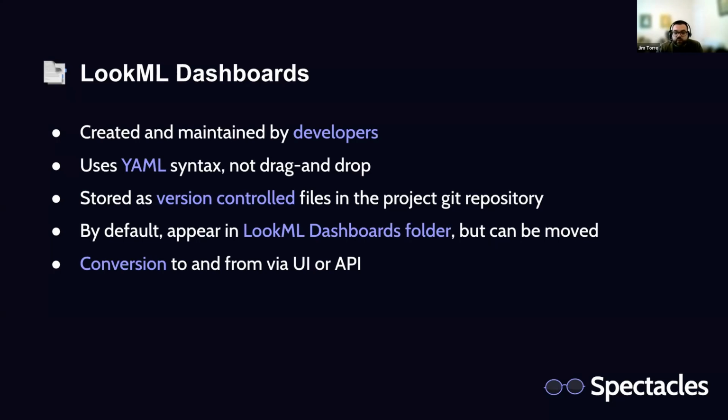When you first create a LookML dashboard, by default, it is accessible via the LookML dashboards folder, which is in the root of your Looker instance. But recently, Looker has added functionality to allow the ability to move LookML dashboards to other folders in your instance. And then you'd be able to apply the same content management and permissioning that you do to user-defined dashboards.